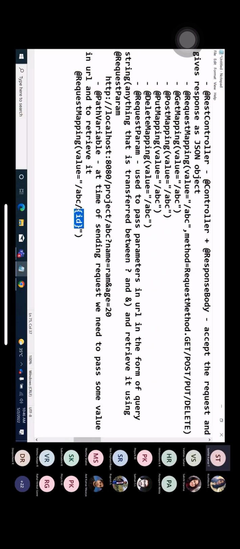So how will you be passing the request? RequestMapping, GetMapping, PostMapping, PutMapping, DeleteMapping, and so on. Whenever you send a request, in that request I'm going to pass parameters in the URL between the question mark and ampersand. If I want to retrieve them, which annotation do you have to use? @RequestParam. Now I'm going to send a request with the help of the RequestMapping annotation, and at the time of sending the request, I'm going to pass some value directly in the request. How do I retrieve this ID value? Which annotation do you have to use? @PathVariable.